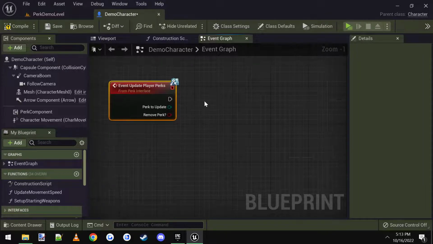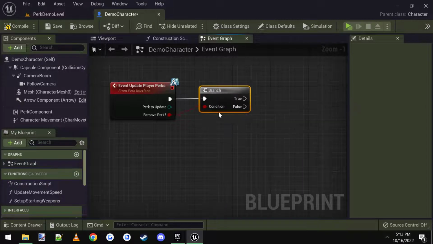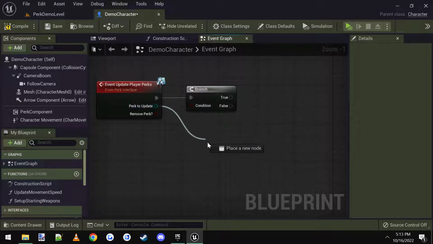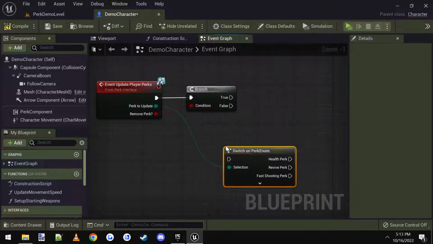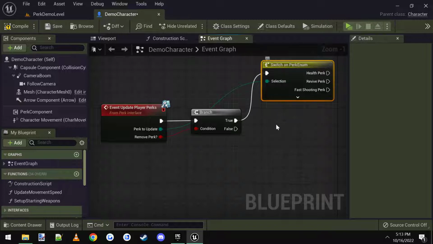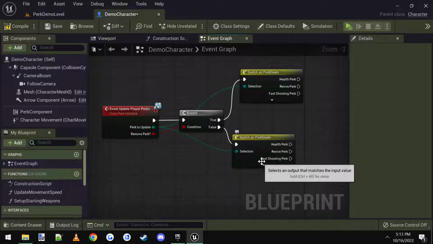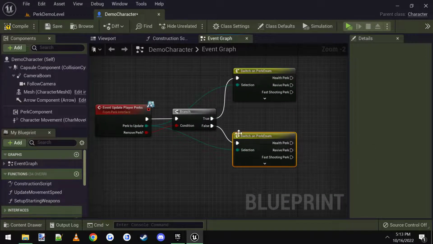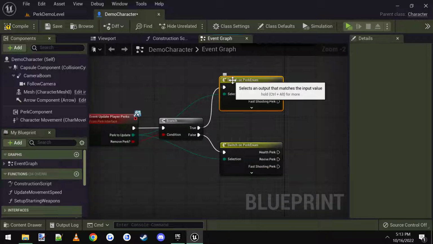What I like to do is I put a branch, and this checks if you're removing a perk or giving a perk. Then you can drag off of the perk that you're giving or receiving and do a switch on perk enum, and off of true you add that one, and off of false you add this one. That will give you the ability to give and receive perks. So right here, remove perk true.